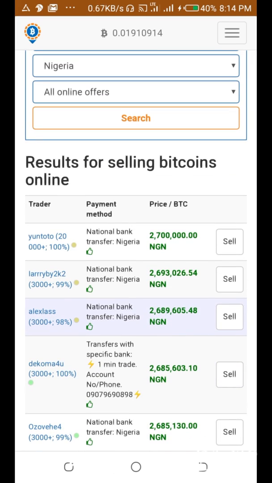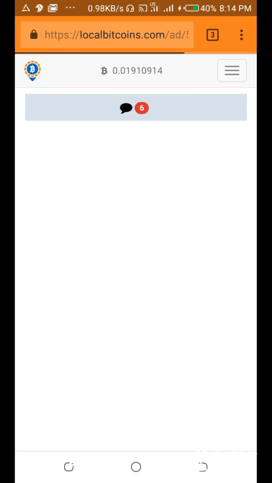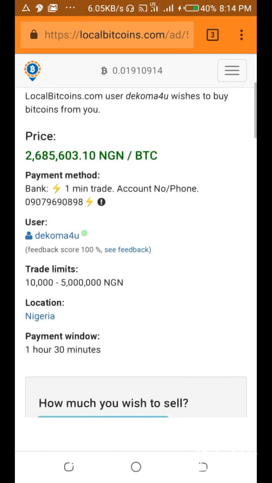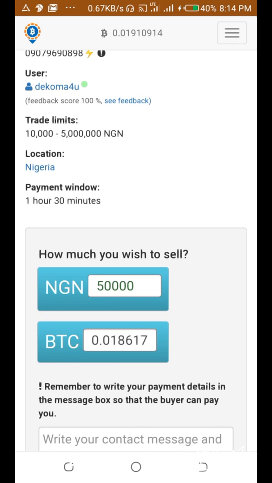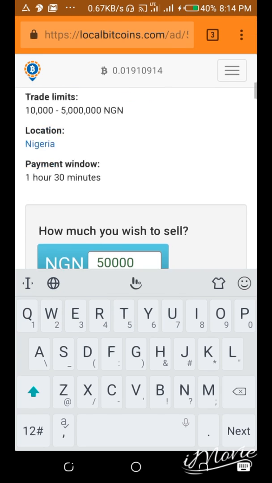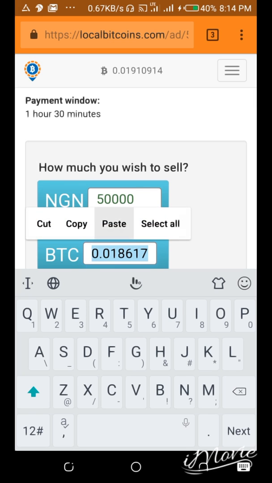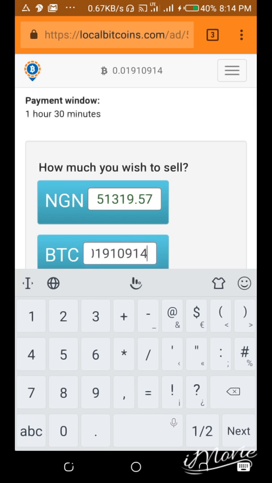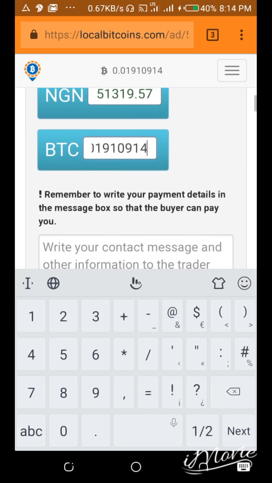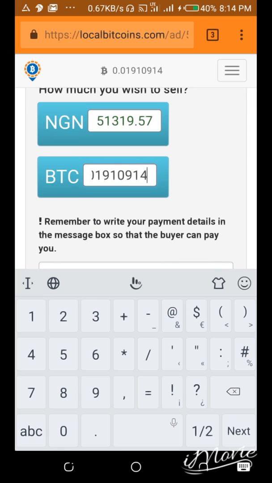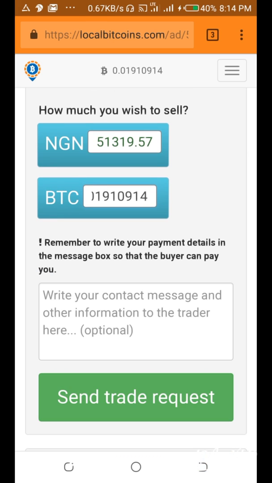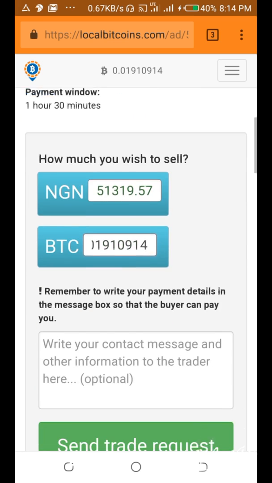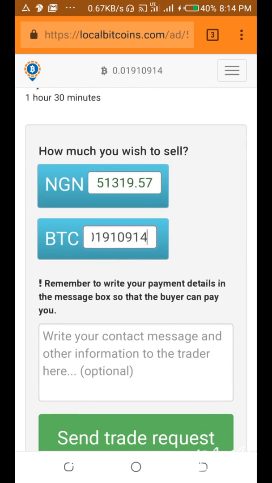The only person that is very active and available is this person. So I've clicked on the person that is available, and you see he sells from 10,000 to 5 million. That's his limit. So see what 50,000 is going to give me. But now let me enter what I have above and see what I will get. Now, what I have here, I'm going to get 51,319 Naira worth of Bitcoin.